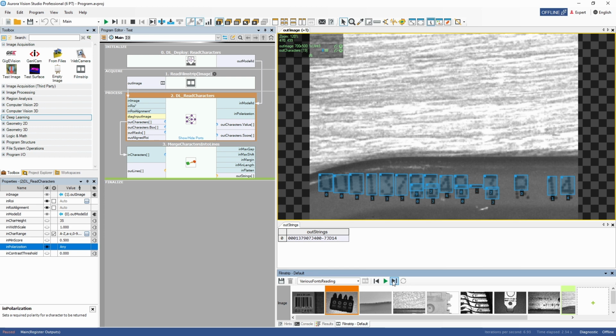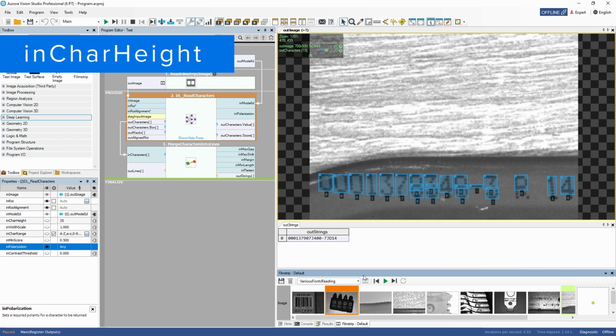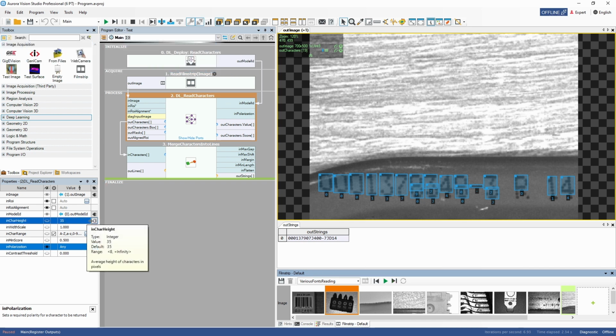Sometimes, however, it needs a couple of tweaks here and there. The first thing we usually check is the character size. The filter looks for characters with size similar to the value specified in the in-char height parameter. If the size of the characters in the image differs too much from this value, the results might not be correct. To check the actual size of the characters, we can use the measure distance tool.